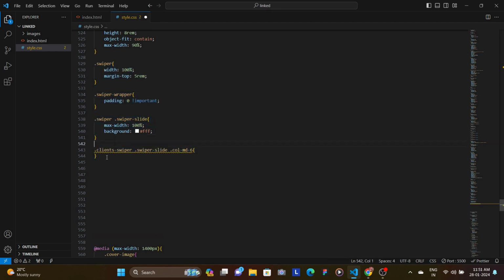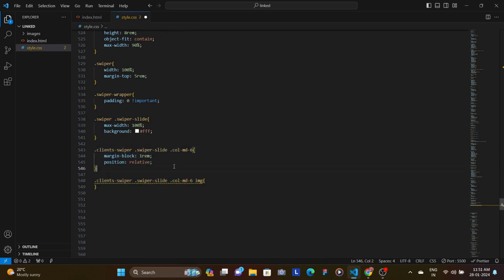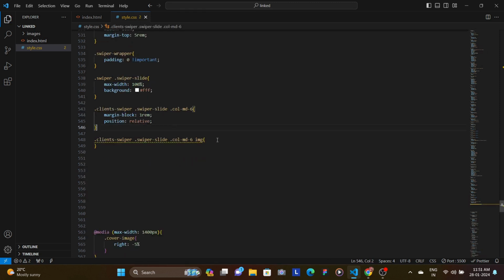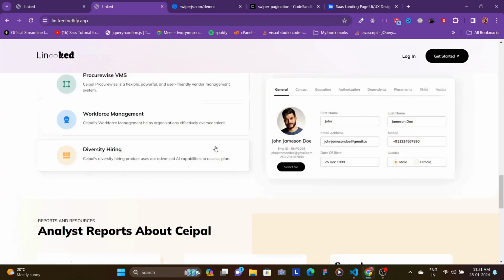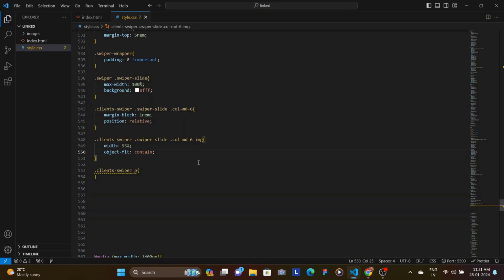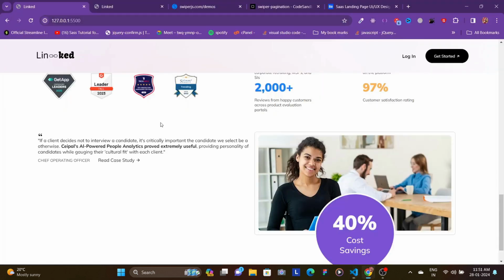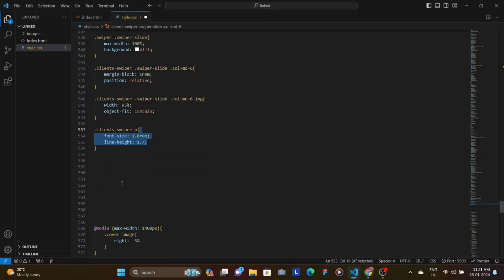And now we're going to target the specific swiper, client-swiper, which has this col-6 inside of the swiper-slide, and we're going to give them a margin-block and also position relative. And then we're going to target the image. We're going to give it a width of 95%, object-fit of contain. Let's save and let's see. Now the reason for giving it this position of relative is because the quotation would be placed absolutely.